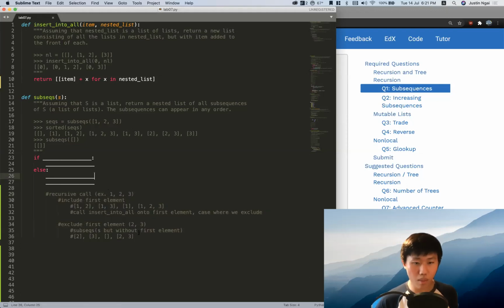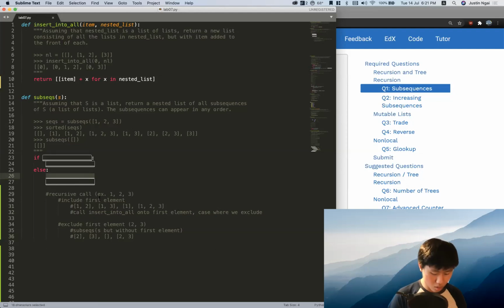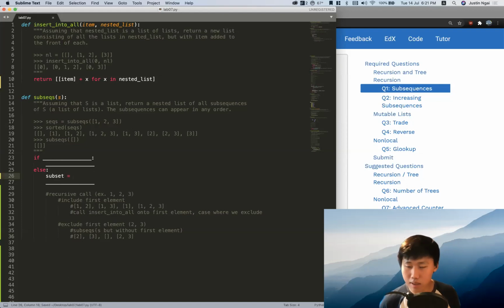Since we use this idea of excluding the first element twice, once over here and once over here, I think it's a smart idea to just give it a name. So let's call it subset. And what is this subset now? Let's turn this into Python. The subset is basically the total number of subsequences where we exclude the first element. And how we get that, remember, is that we use this recursive call.